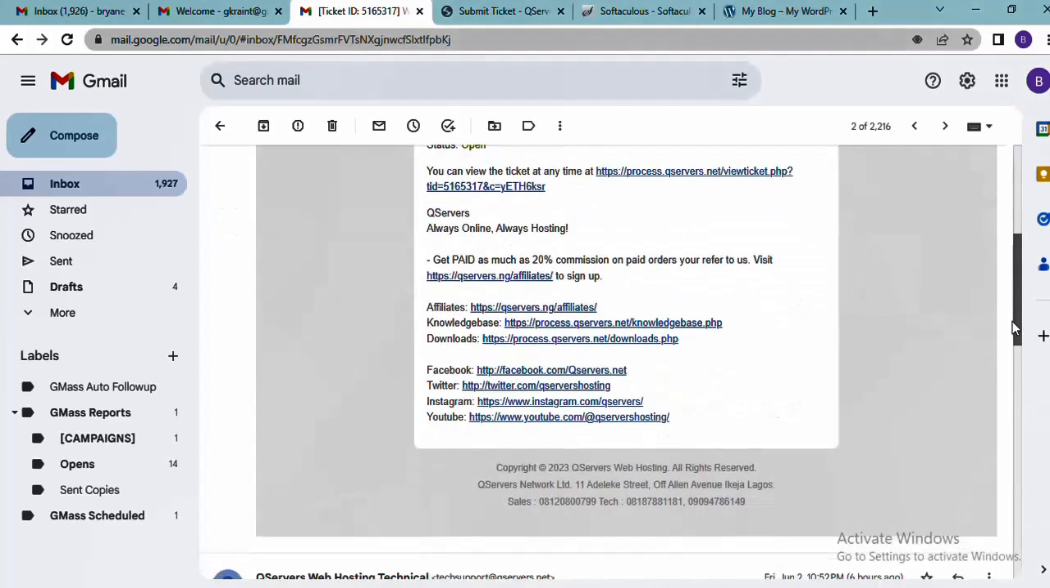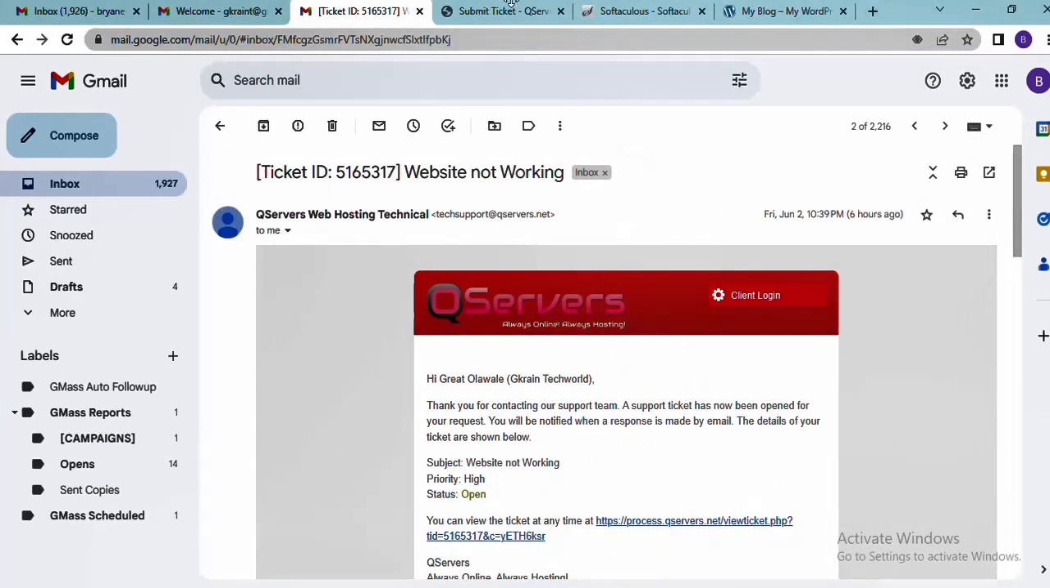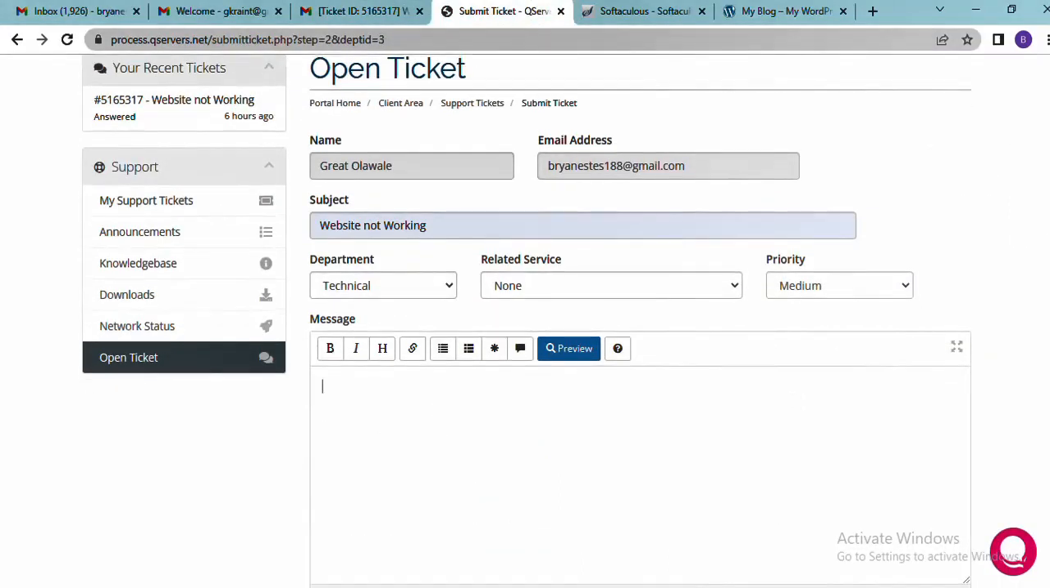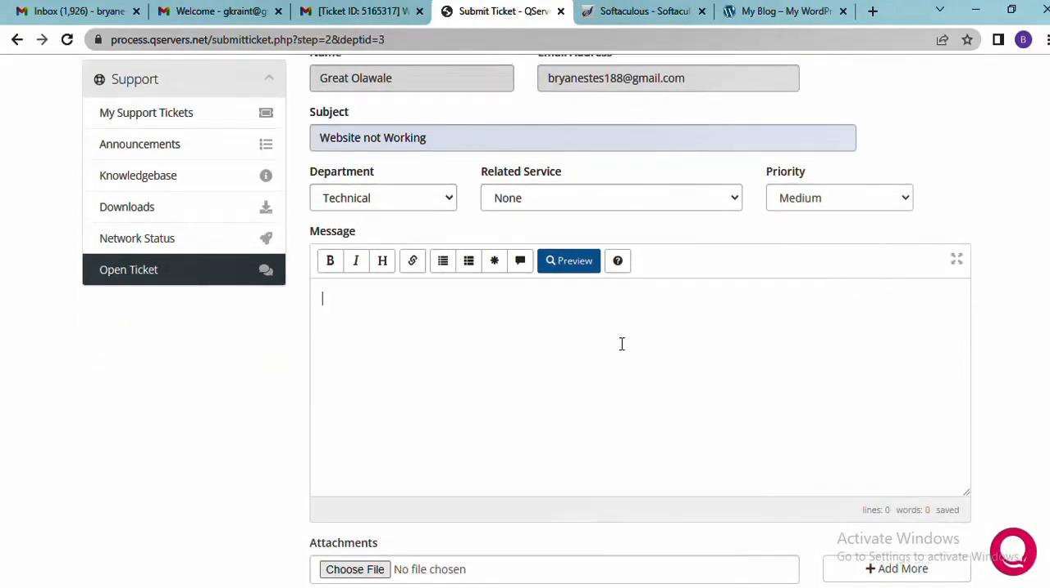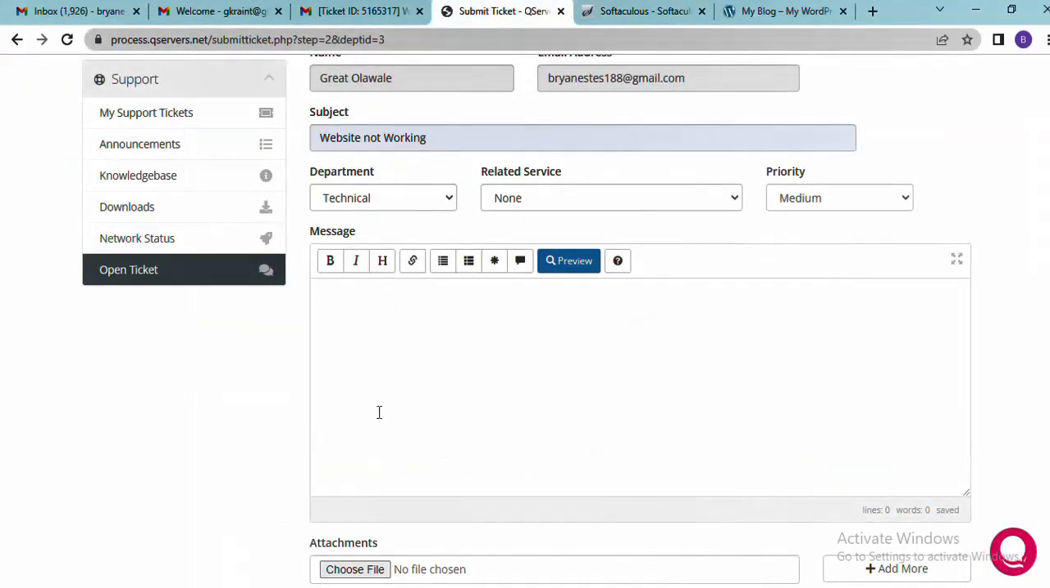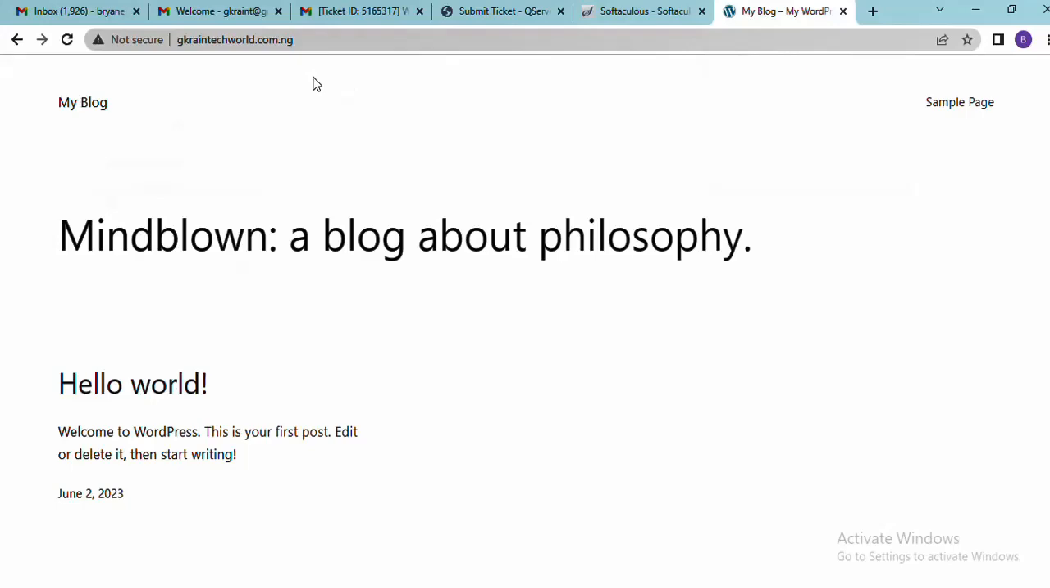Well, I just told them that I bought a domain and hosting over 5 hours ago and it's not yet working, and that they should look at the problem. Then I copied the name of the website, the name of the domain, and pasted it there so they can know which website I'm talking about. Then they replied to me after a few minutes, and it was solved.